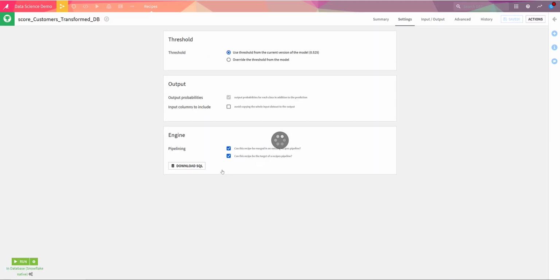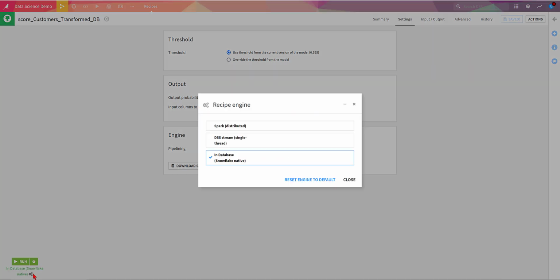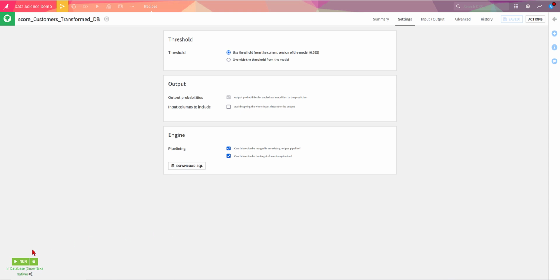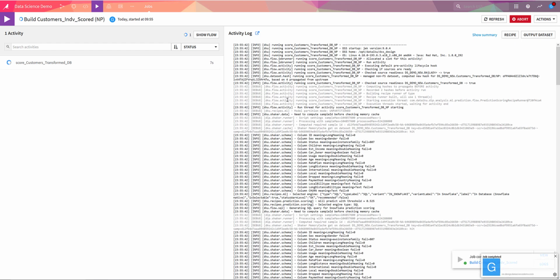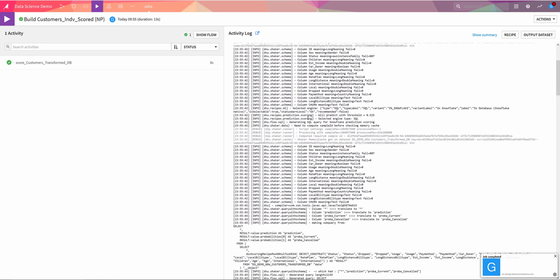DSS makes use of these new Java UDFs to push down that compute via the scoring recipe as well. By selecting the in-database Snowflake native engine, DSS exports a UDF temporarily to that Snowflake stage, scores the data using the Snowflake virtual data warehouse, and deletes it afterwards. Customers using DSS and Snowflake together can expect to see significant performance gains when making use of this functionality over the in-memory scoring. All paid DSS editions have access to this functionality.